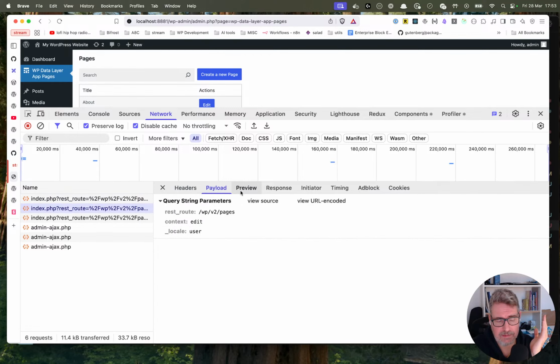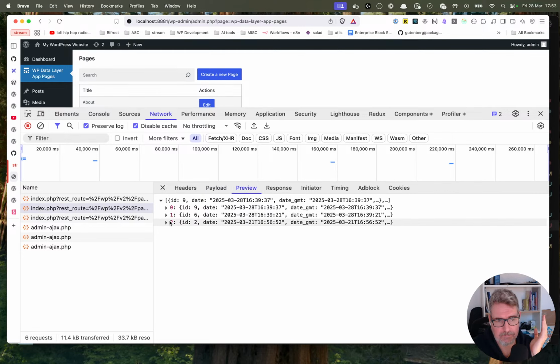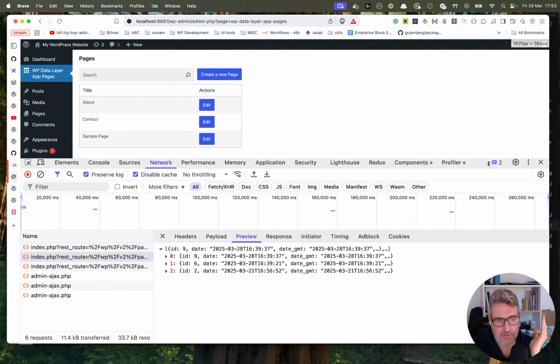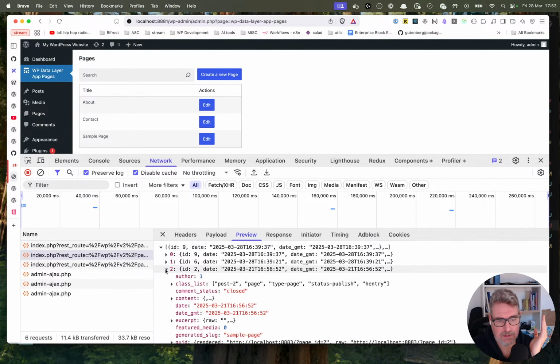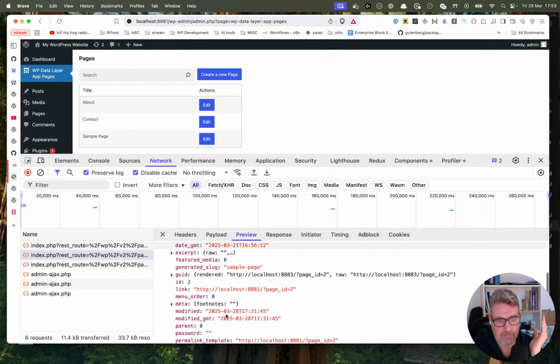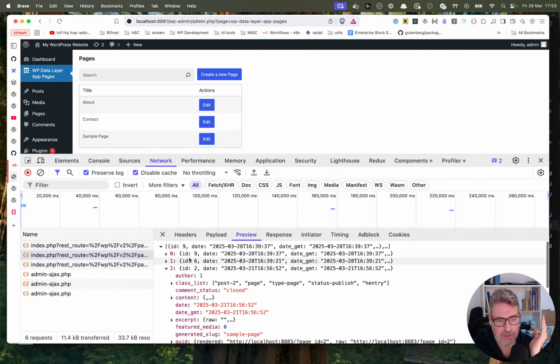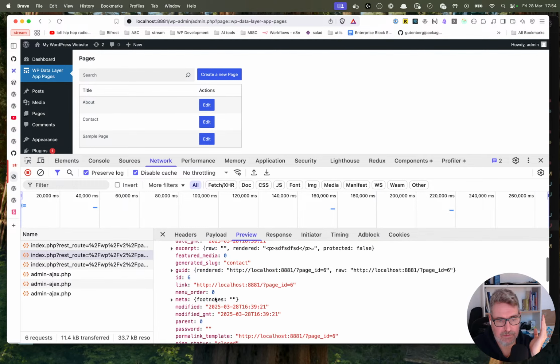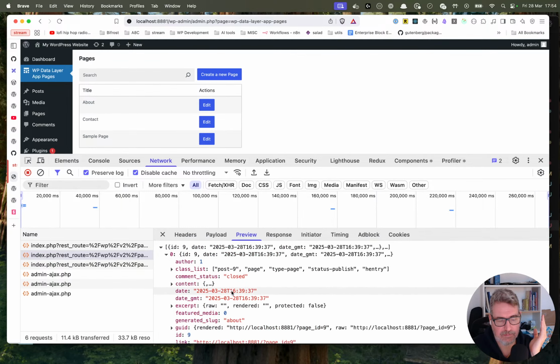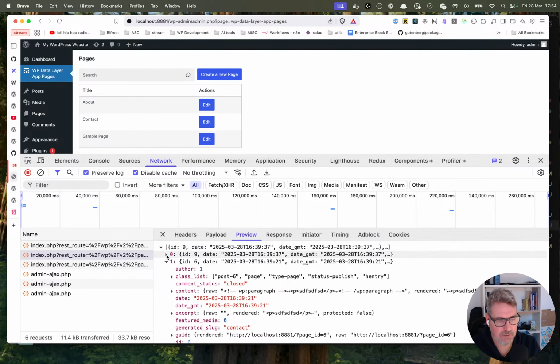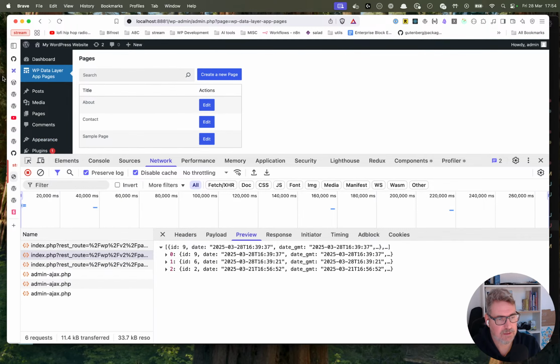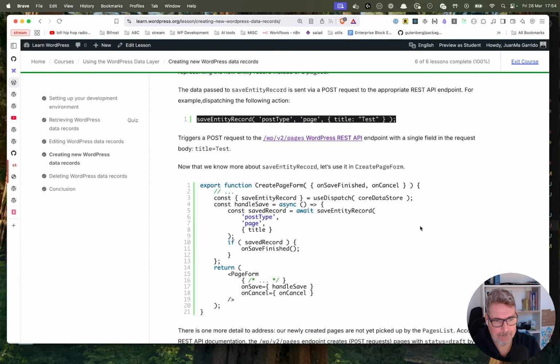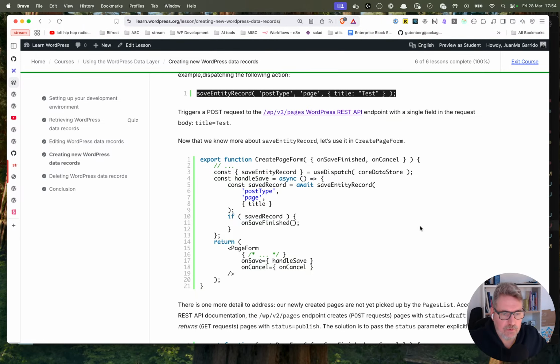And then it is returning the same ones. We have sample page, we have contact, and we have close. So it's not being returned. Let's see what's going on here. Now that we know more about save entity record, let's use it in create page form.